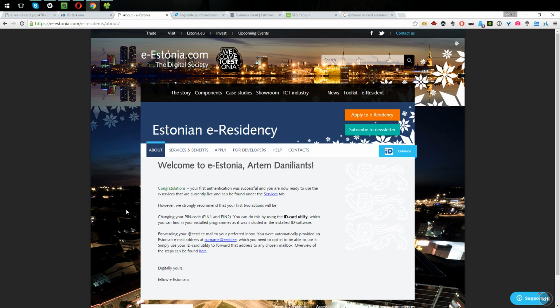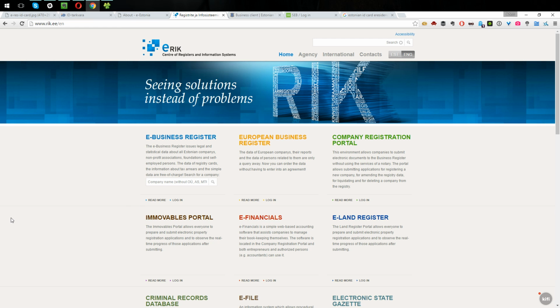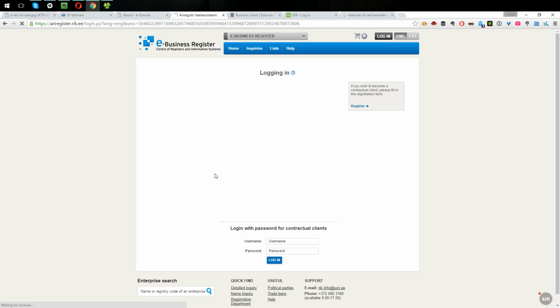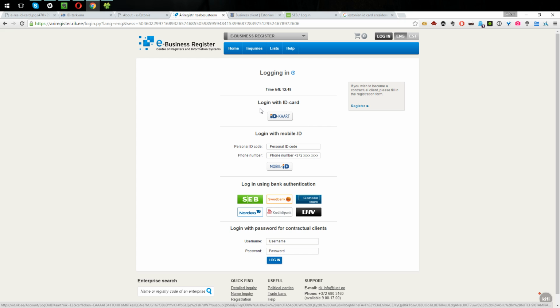So we tested our card. What else can you do? Well, I guess the biggest use is you can go to ric.ee and you can register and administer your company. You can click on login, and then from there select ID card and proceed forward, and you will see a portal that is used to register companies and administer companies in Estonia.